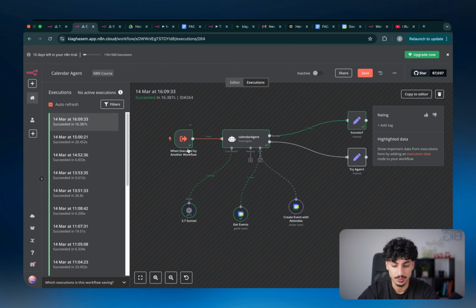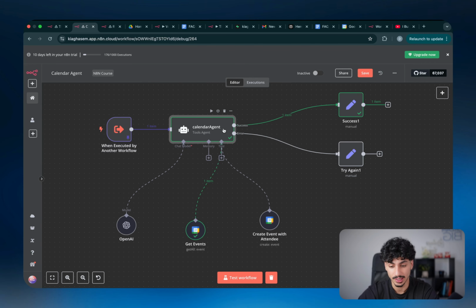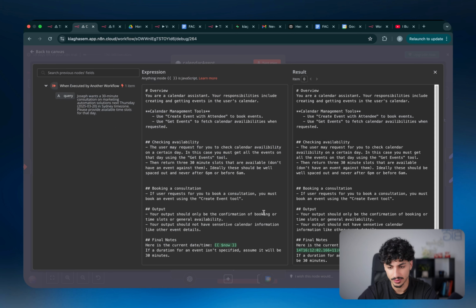Now, as you can see, this query came through to the calendar agent, which then decided to engage the get events tool in order to give a response back to the website assistant with available dates for that day. So let's take a closer look at the prompt for the calendar agent. As you can see, the prompt for the calendar agent is slightly longer.